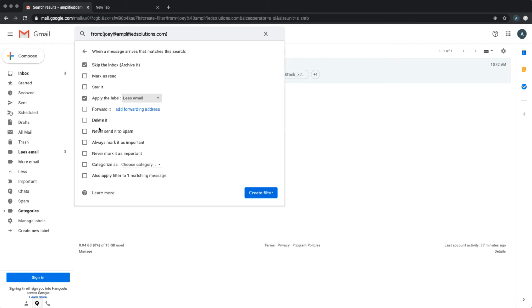So I'm going to apply the label Lee's email. And there's a number of other options. These are pretty straightforward. You can also choose a category, which are those tabs at the top, which we'll go over in just a little bit as well. And once you have configured your criteria, there's another really powerful feature here to apply this filter to existing messages. So it's a great way if you've got, say, a bunch of emails from somebody or from somebody in your team that are just in your inbox and you want to get them just pulled into a folder. This is a great way to do that.